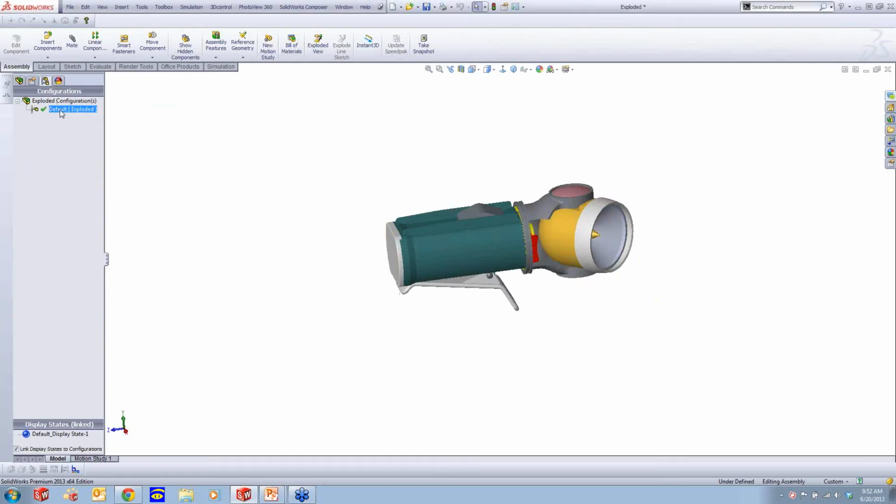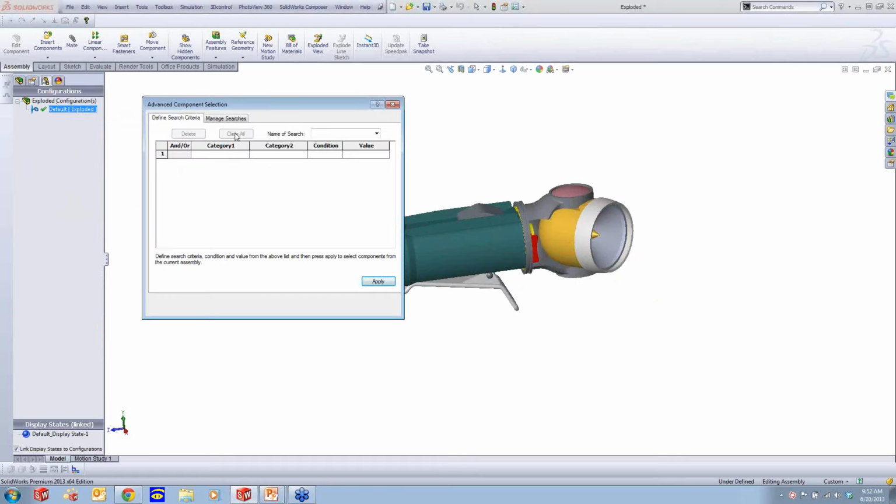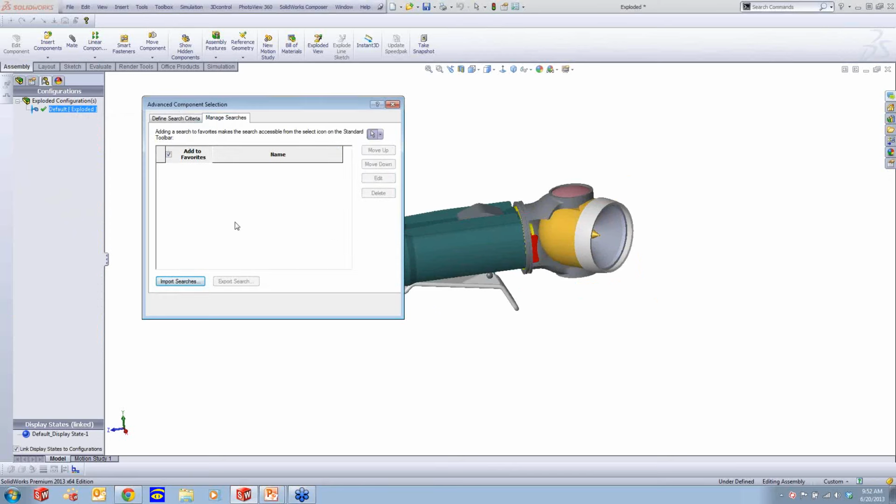Okay, but those search criteria can also be saved. So you can import or manage searches, previous searches.